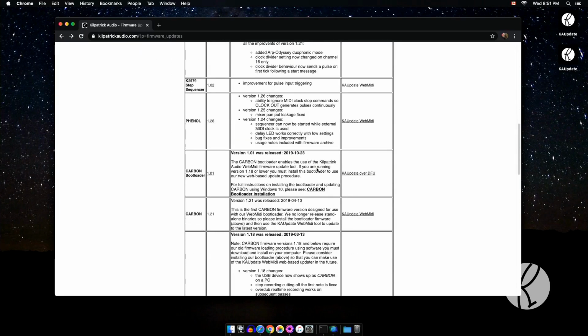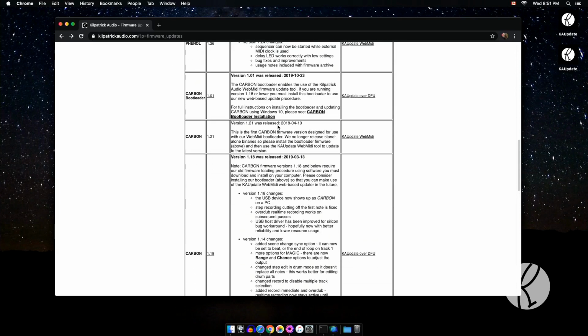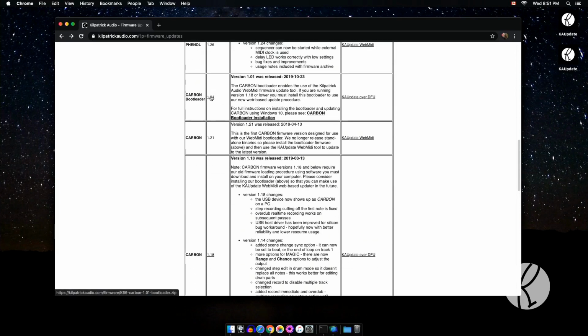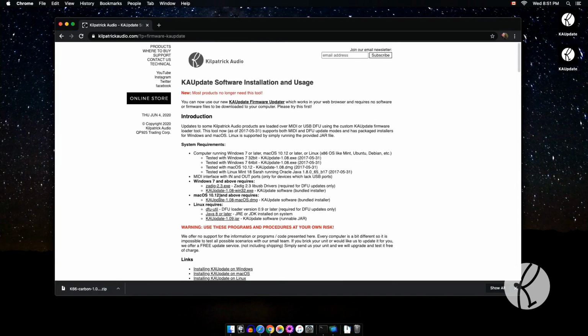So we need two things to do that. First, we need to look at the bootloader here. This is the actual part that you're going to install. So you're going to click on that and download the zip file for it. And you're also going to click on this, go to the software installation page here, and download this DMG file. This is for our older update tool that we used to use, and you only need to use it one time.